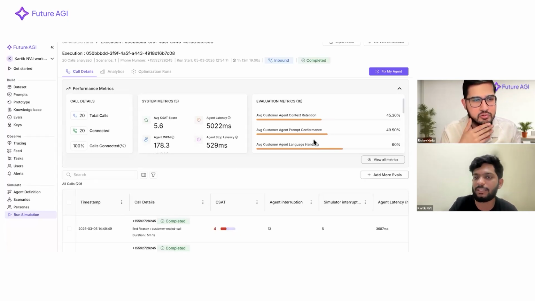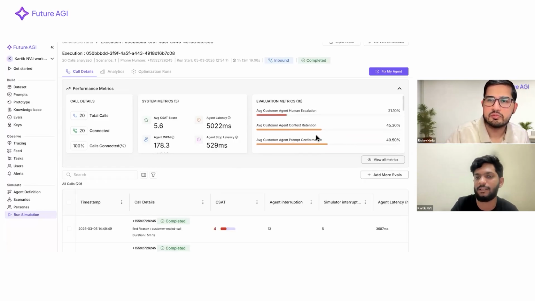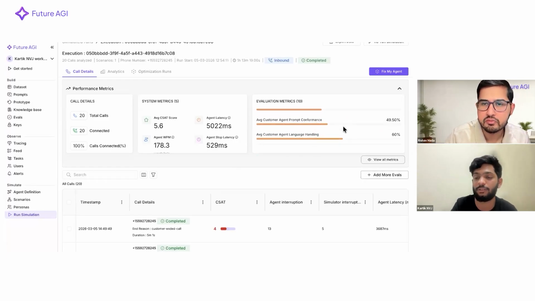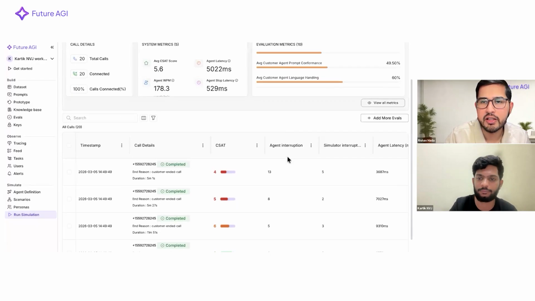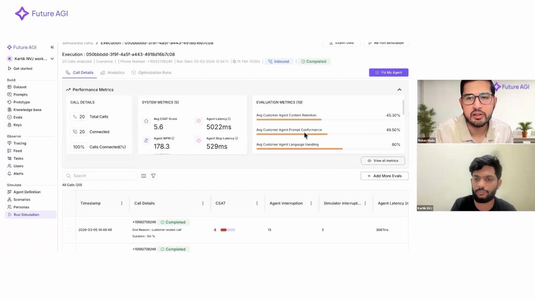Yeah. As you can see, even the eval metrics have been increased a lot. It was essentially in red zone, now it's in yellow zone. Yeah, so some of the very important metrics like prompt conformance, right? Earlier, there was a lot of drift in how the agent was answering the user's question, and it wasn't adhering to the prompt instructions that we had set in. But after using the optimization, the prompt conformance increased a lot.